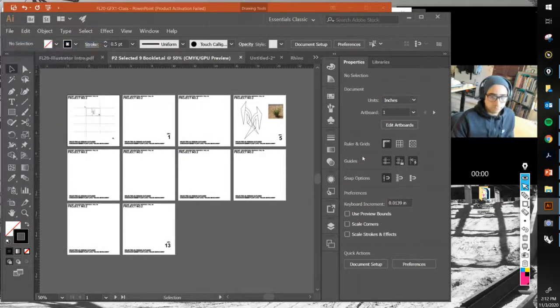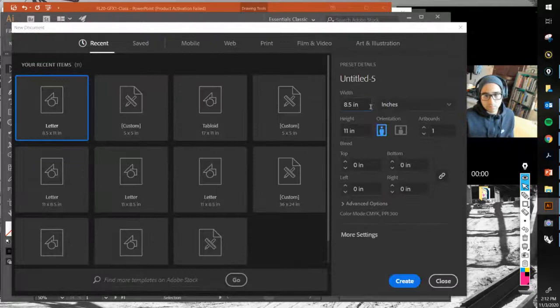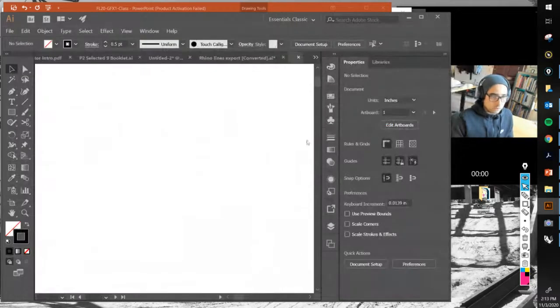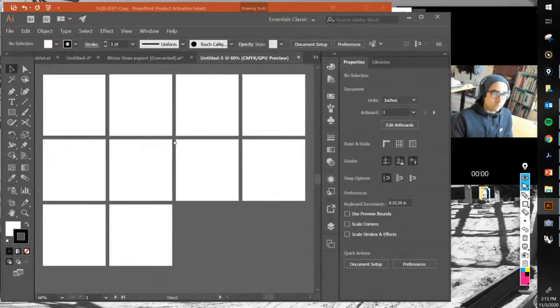File, new. So set up your boards this way. It's going to be a width of 5 inches, a height of 5 inches, so a square, and you're going to have 10 artboards. Don't worry about following along right now. We're not going to finish this here in class, so might as well just pay attention. So this is the start. You have your 10 boards right there.